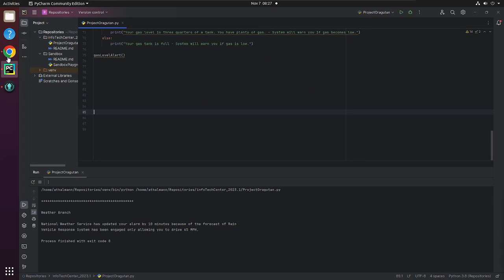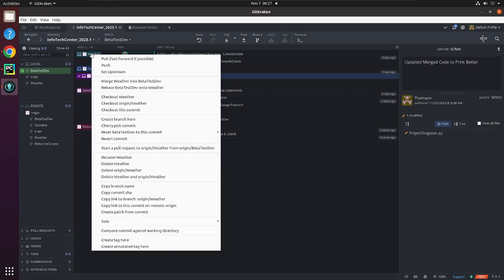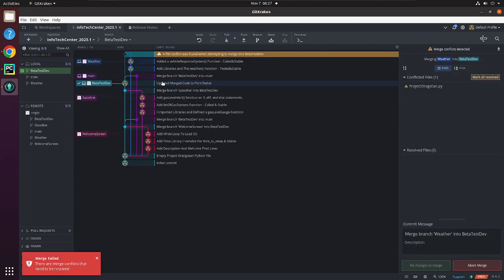So what we're going to do now is merge our branch. Make sure your BetaTestDev is checked out first. Then right click on weather and make sure it says merge weather into BetaTestDev, not merge BetaTestDev into weather, because that would be really bad if you were to accidentally do that. Perfect. Click yes. And then you get a merge conflict, which is okay.